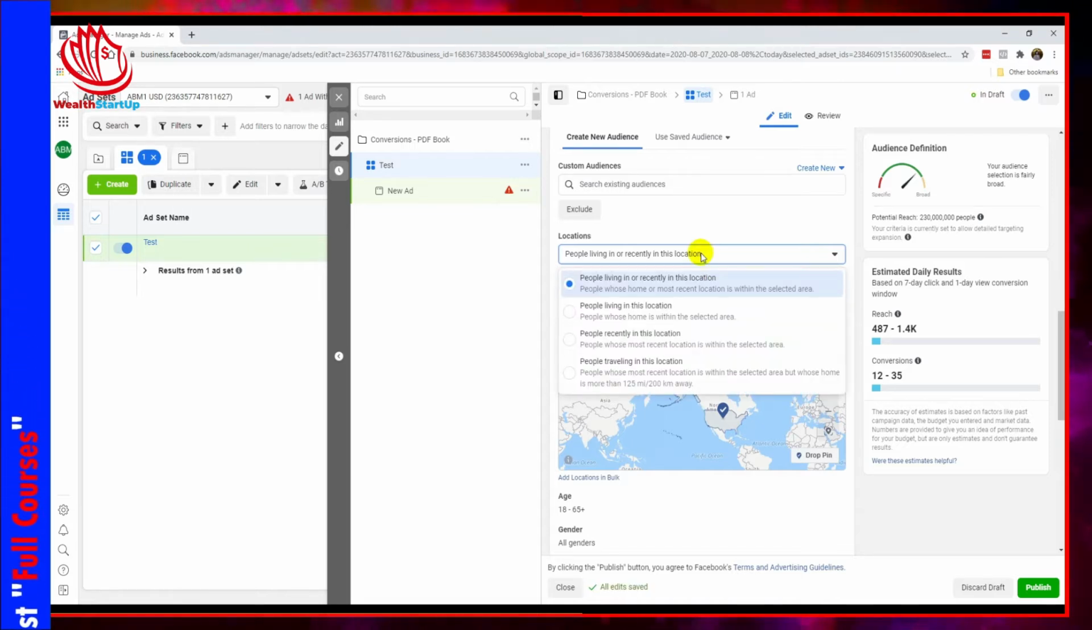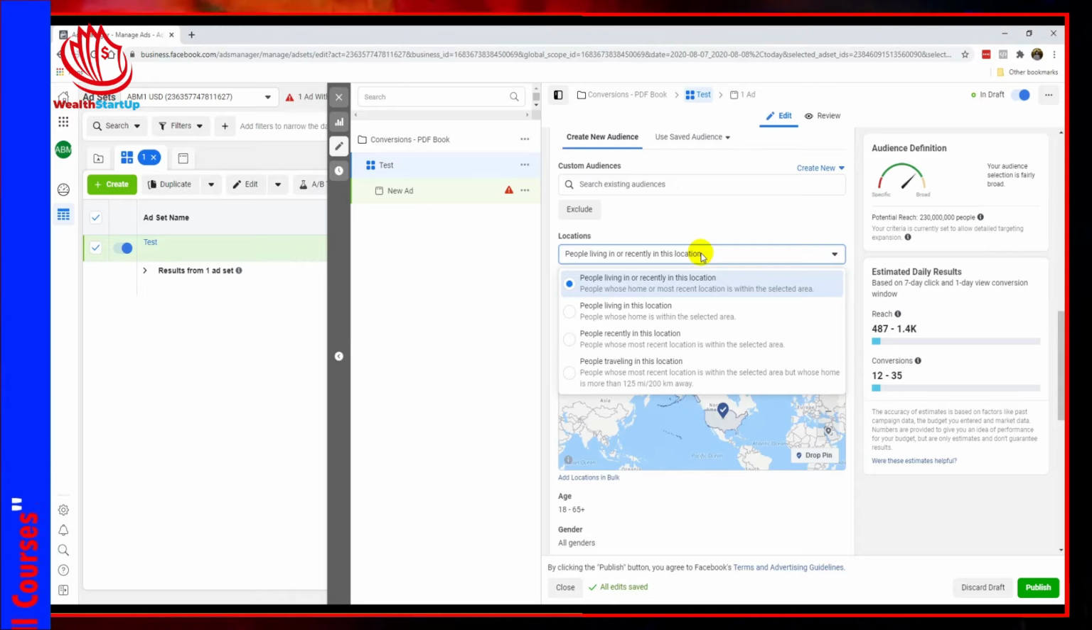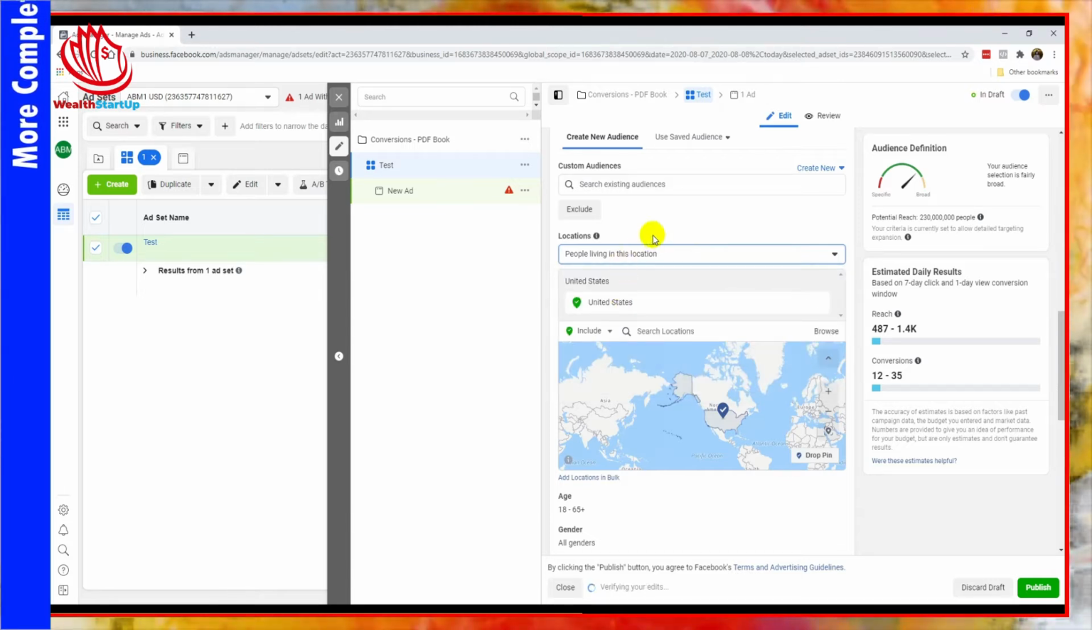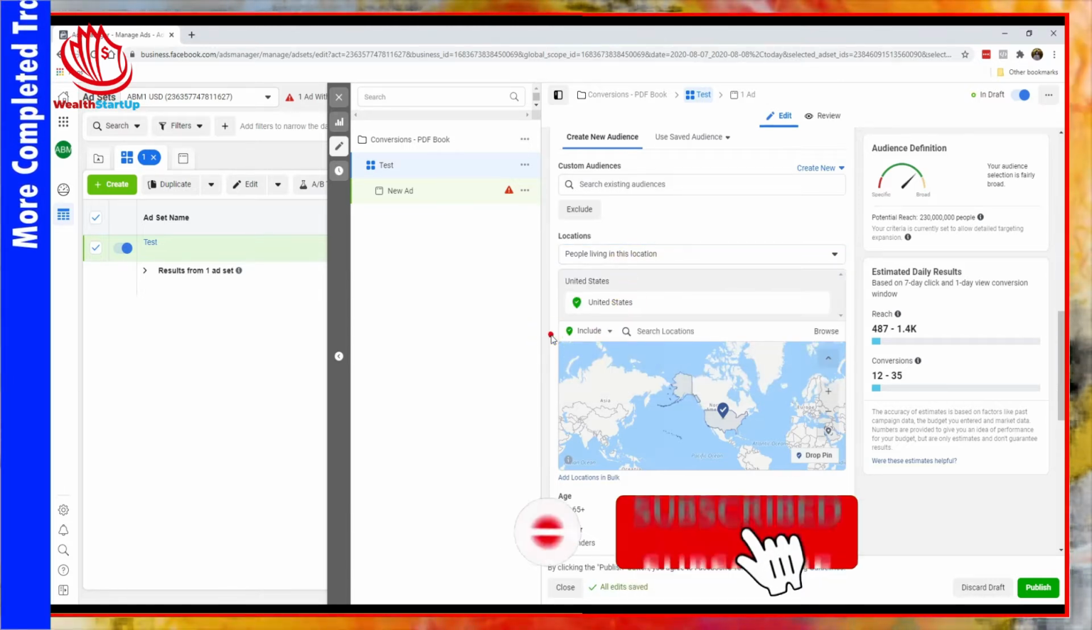So if you put people living in or recently in this location by default, someone can be on a holiday or travel to the United States, and they'll still see your advertisement, and they may not be your ideal target. So you don't want that to happen, okay? So just click on people living in this location, and off we go, all right?